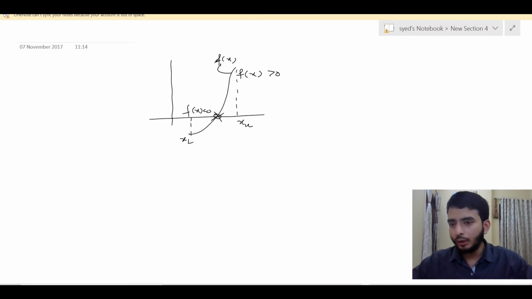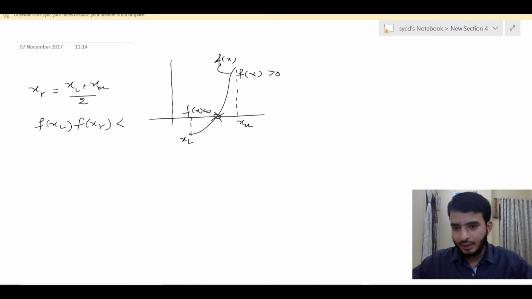And we'll find a point that is the midpoint of xl and xu. So what will be that point? That will be xr equal to xl plus xu by 2. After finding this, we'll check whether f of xl into f of xr is less than 0 or not. Meaning if it is less than 0, this may be positive and this may be negative, or this may be negative and this may be positive, right? That is, they are of opposite sign, meaning they are lying on either side of the root.